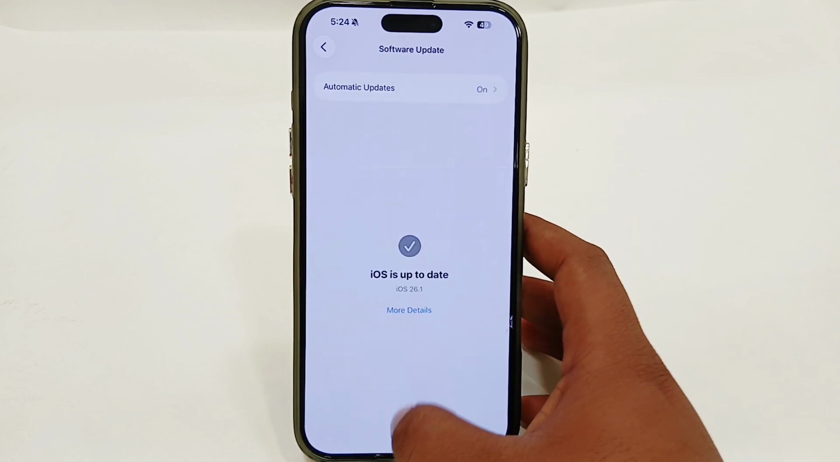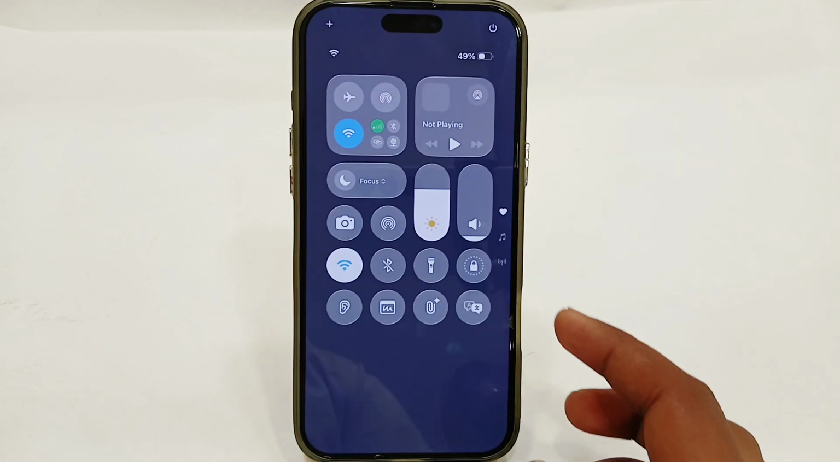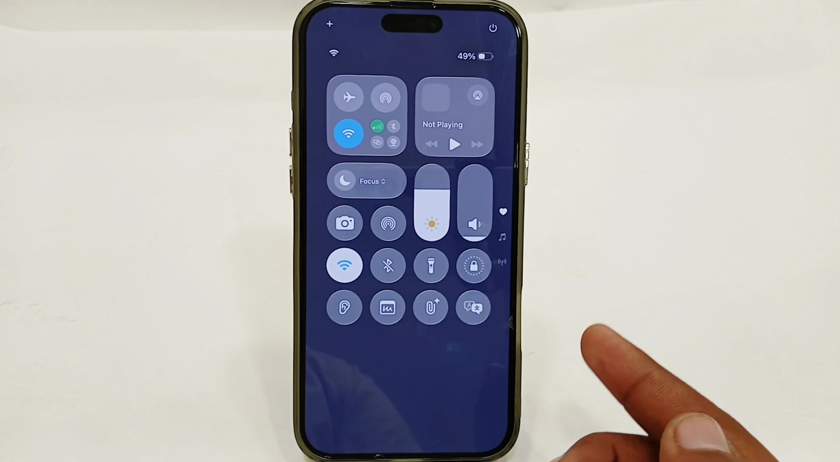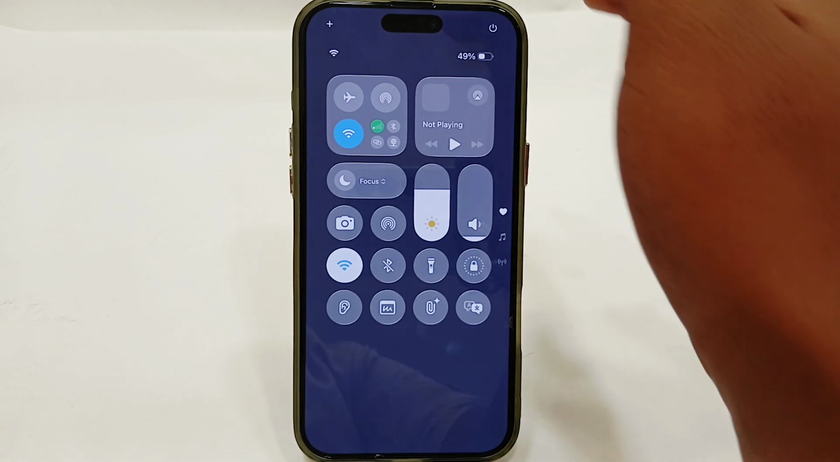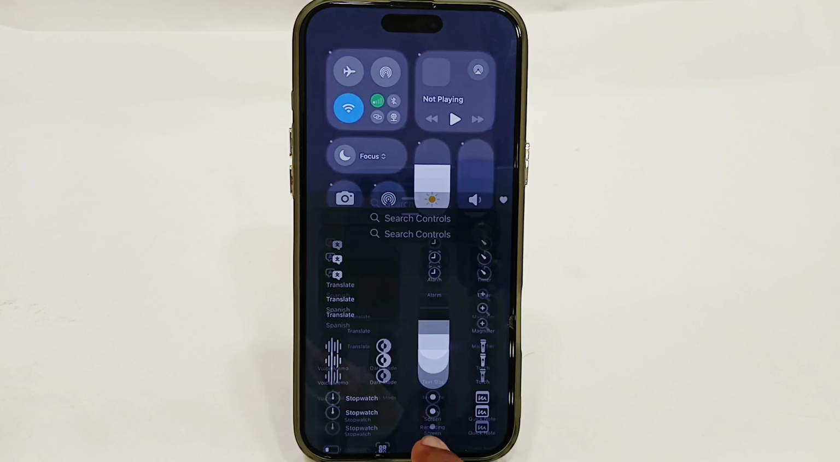Once you update your software, go back from here and scroll down your control center, and here you just have to look for the screen recording feature. If you can't find it here, just tap on the plus option in the top left corner, and here just tap on add a control.